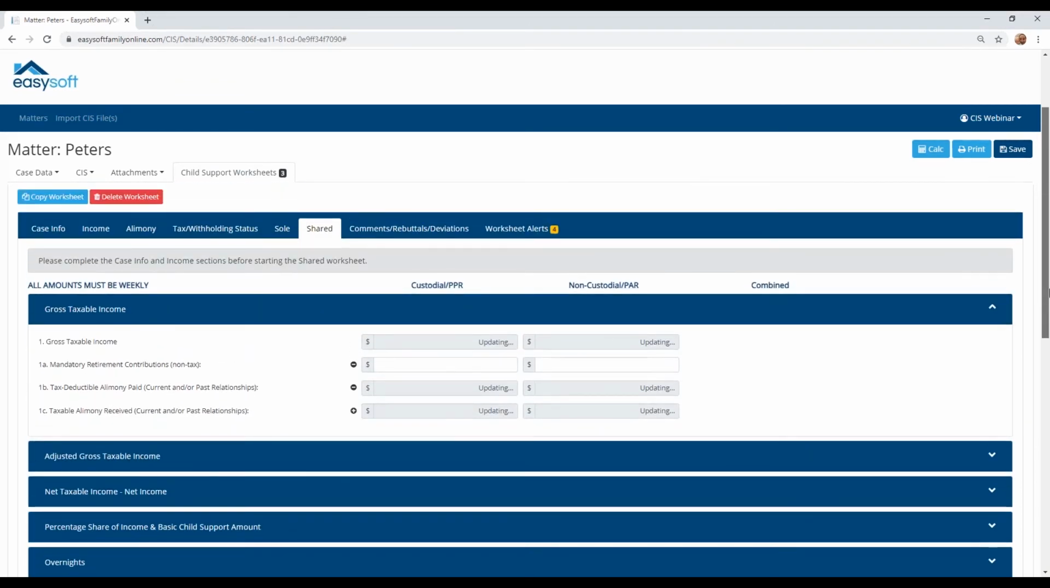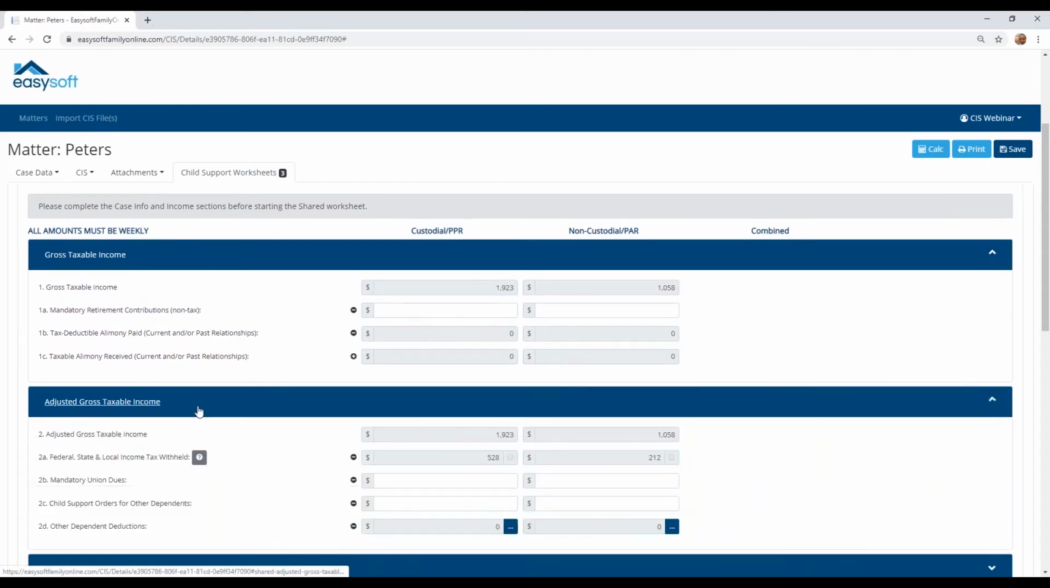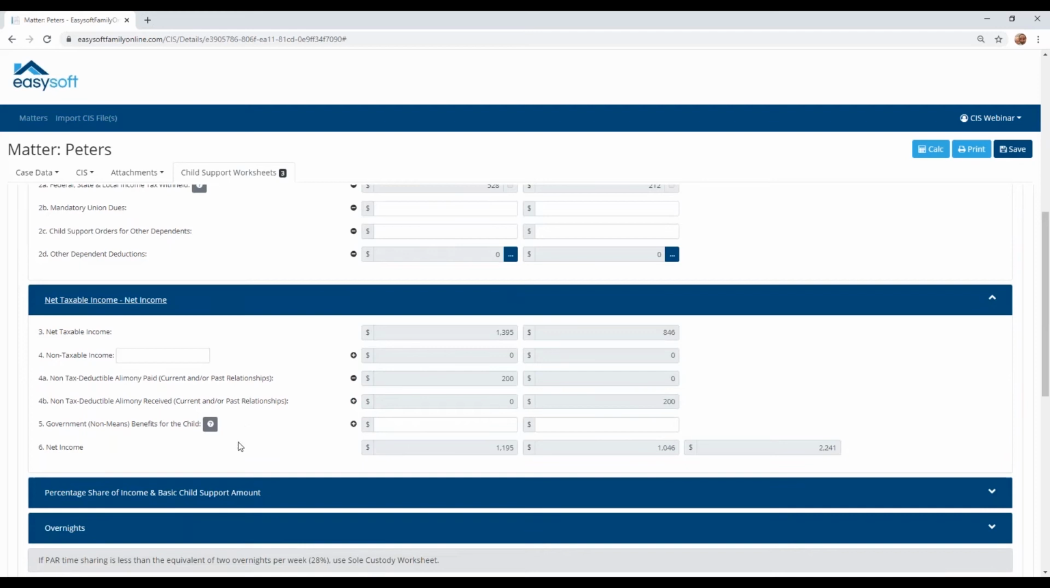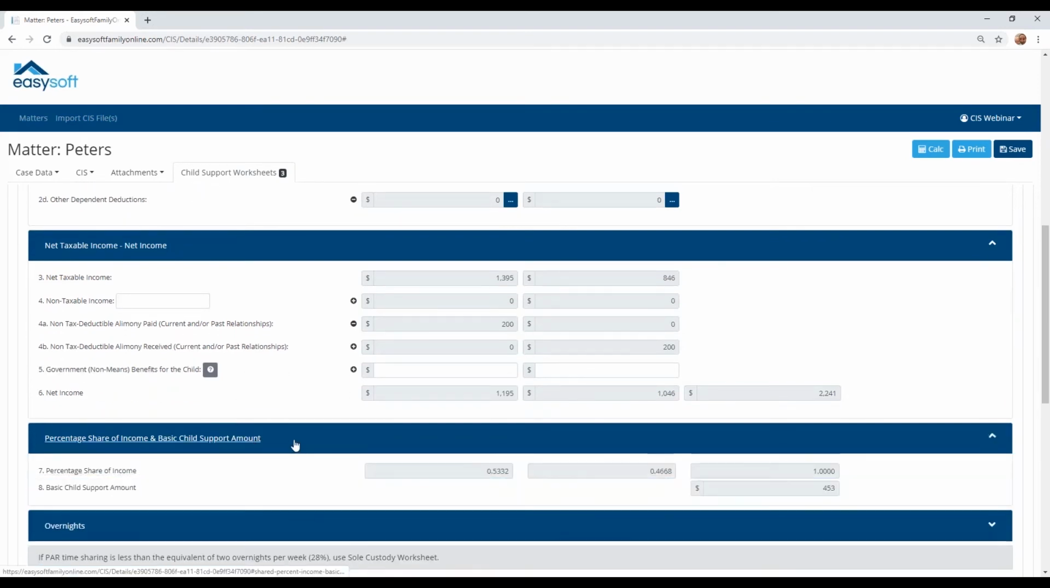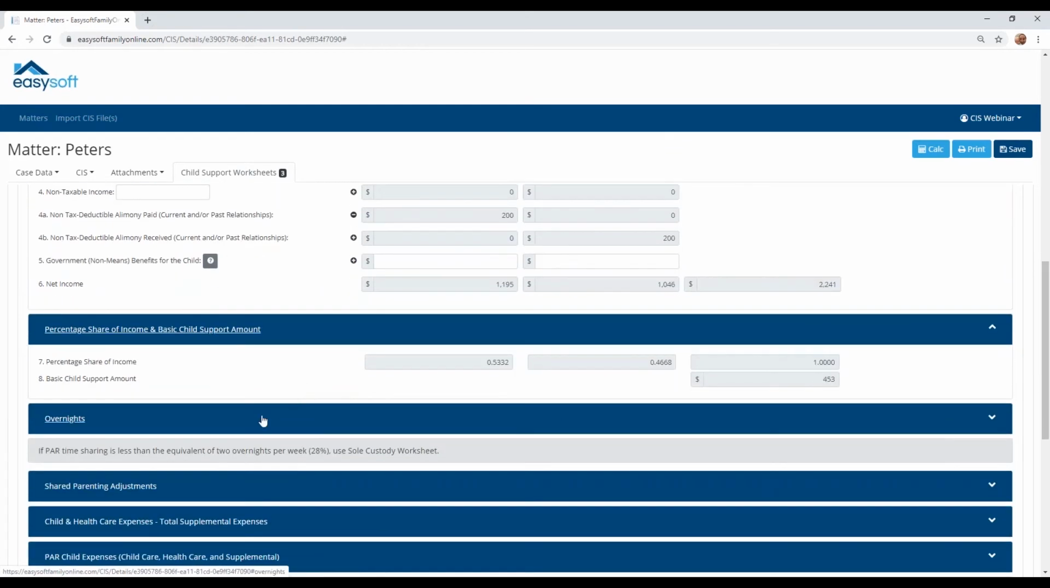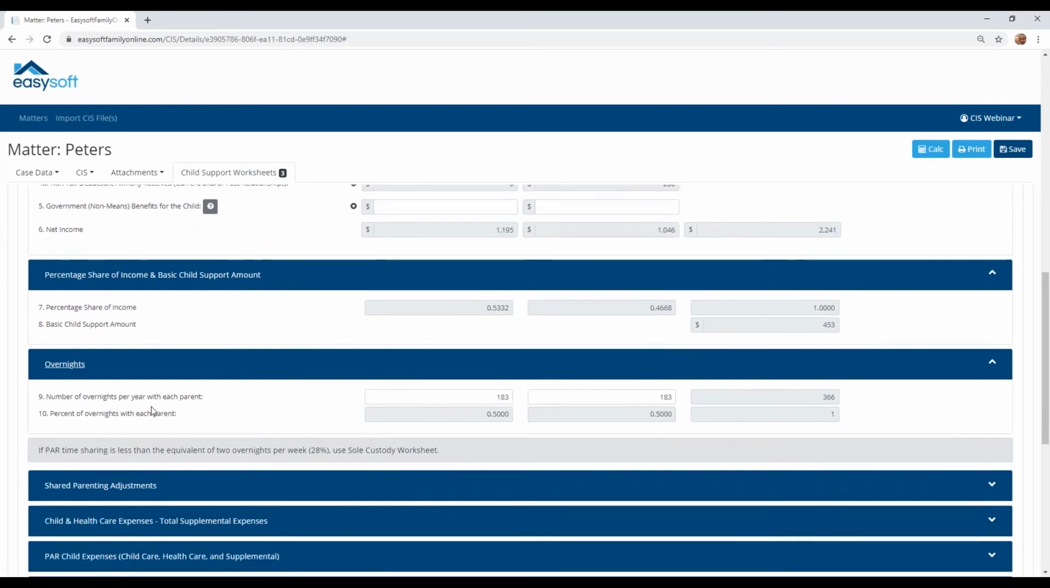So we'll go back to the top and I'll show you how this is set up. So we have our gross taxable income entered in here. See how it's grayed out. Any grayed out fields throughout the software are auto-filling from another section. You have your adjusted gross taxable income, the net taxable income, the percentage share of income and basic child support, any overnights that are noted. So you'll see here that this did autofill because we chose equal parenting. So it's a 50-50.